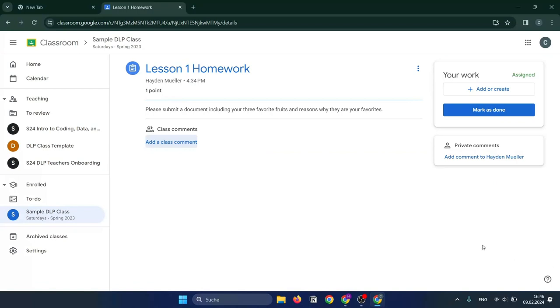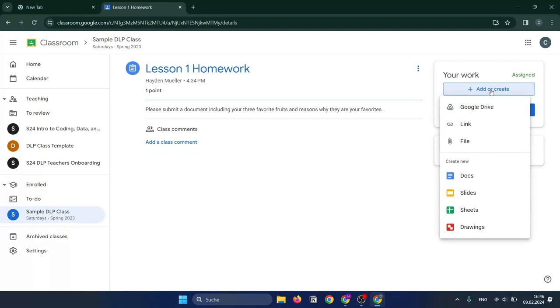And within this one, I have a few options. So I can either add or create a file. And the way that I do that is I press this button. If I wanted to say create a Google document, I would just go down here and I would click on this and a document would open.